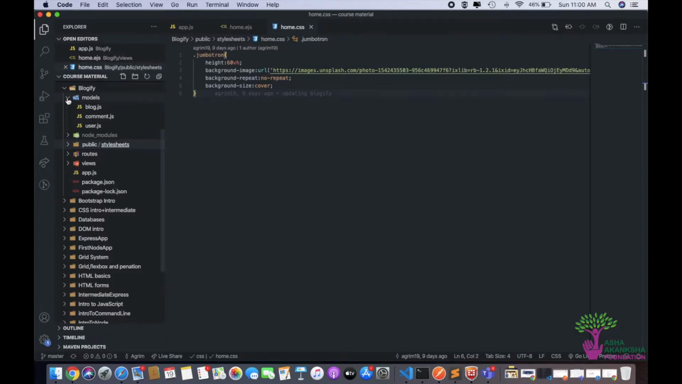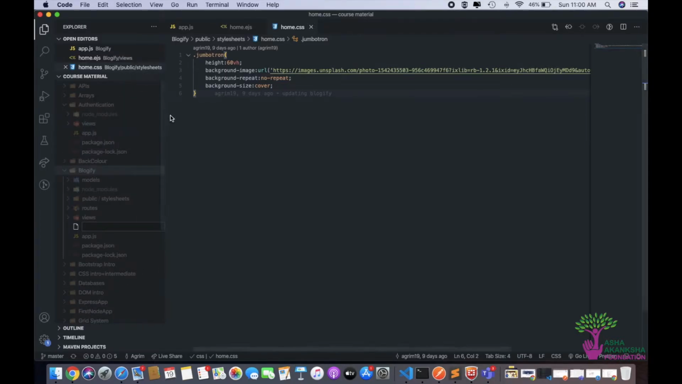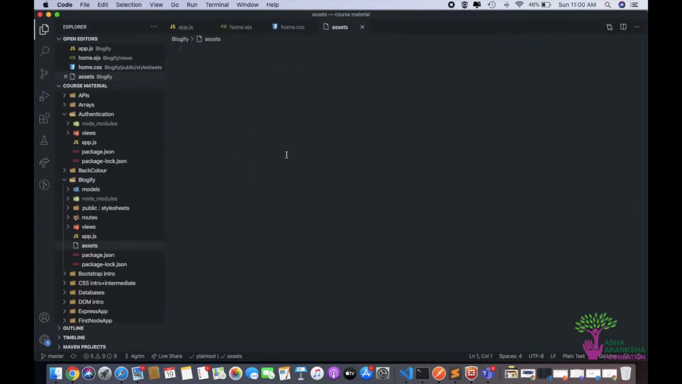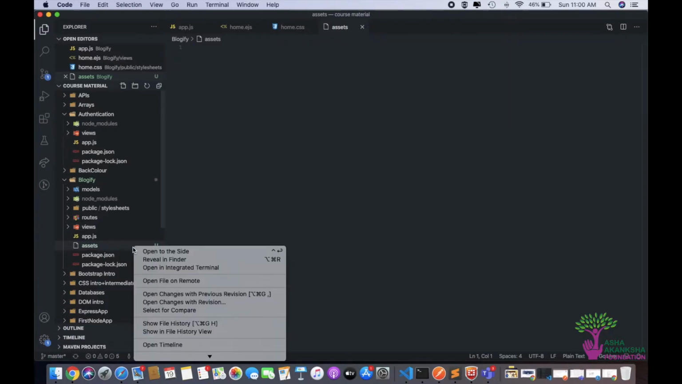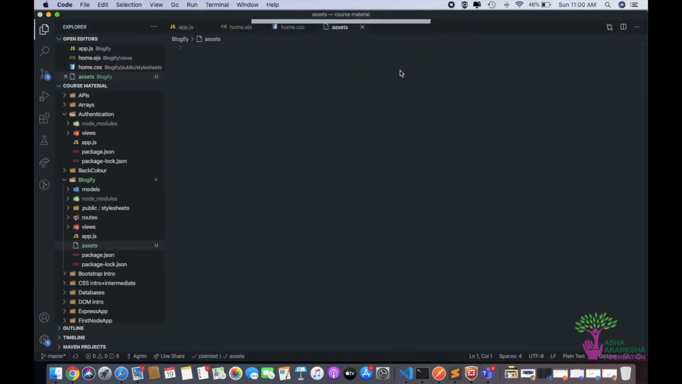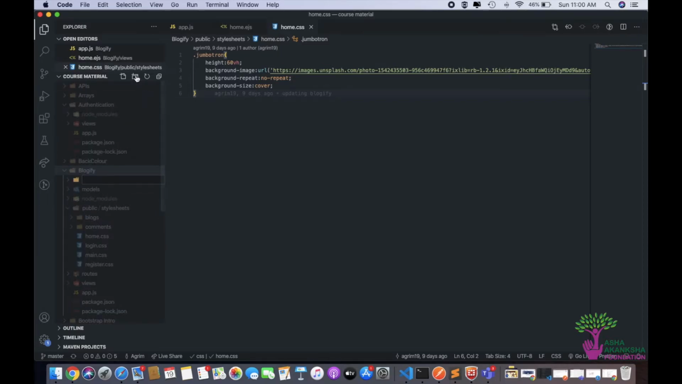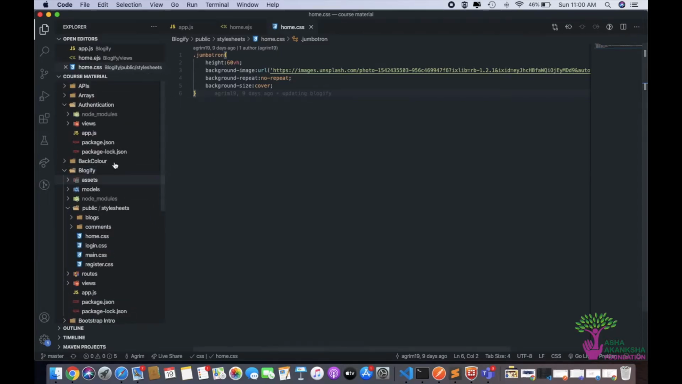This is my folder structure right now. So what I can do is inside Blogify, I can add another folder called assets, right? Sorry, I added a file by mistake, so I'll delete this. So inside Blogify, I will add a new folder called assets, right? And inside this, I can start placing all my images, and then I can work with them, right?